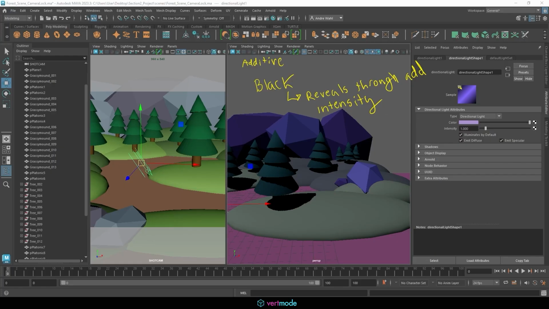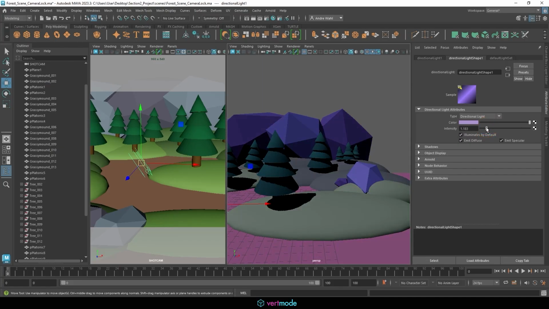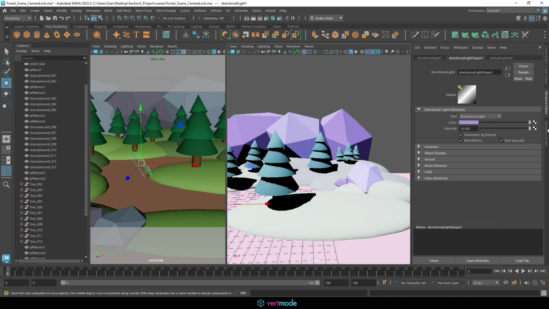So if I go ahead and increase intensity, you'll see it gets brighter and brighter and brighter. So whereas an intensity of 1 gave us a feeling of a nice evening scene with this color, an intensity of 10 doesn't necessarily do that. As a matter of fact, it's so bright, it makes everything look like snow.